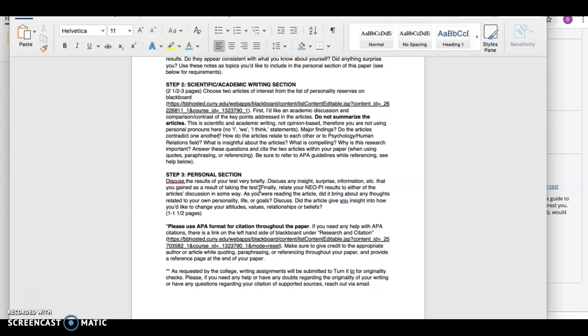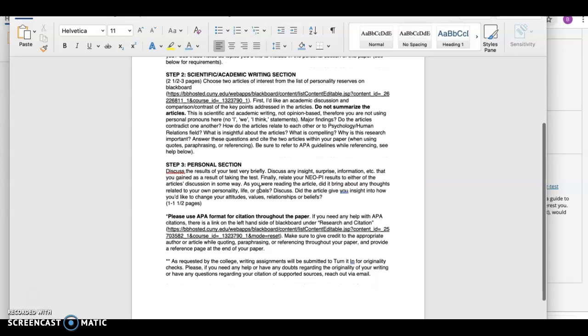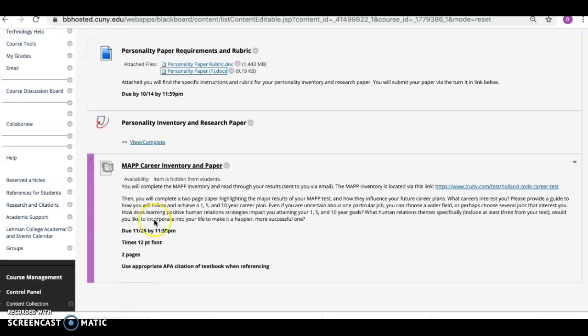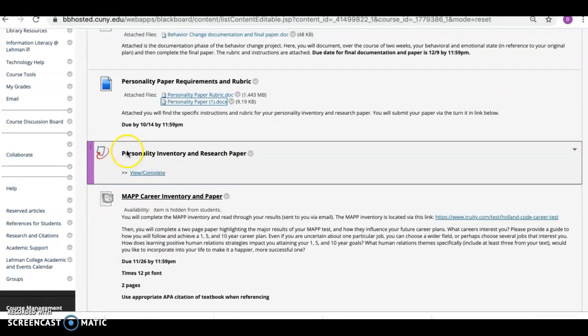Then I want you to discuss your insights, surprises, information that you gleaned from it. After you read the article, did the articles bring up any thoughts about your own life, your own personality, your own goals? That's what I'm interested in. I'm not interested in the entire test that you took. Okay, I want to hear about your test, but I really want to hear about your ideas and your thoughts. Okay, so please head into Blackboard and try and access those.